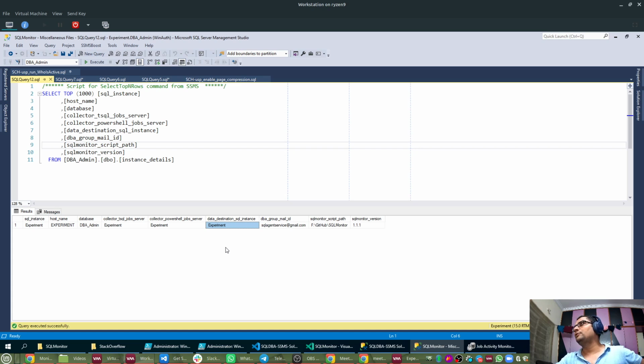For example, if your server is an Express Edition server, Express Edition does not have agent, right? In those cases, you want to run the PowerShell jobs and T-SQL jobs from other servers, maybe from your inventory server, which is the best choice. You can run your jobs from the inventory server. So in those cases, your T-SQL job server and your PowerShell job server could be different. If you want to save your performance data on a different server, you can even do that. If you want to keep your SQLMonitor script path on different folders, you can even do that also.